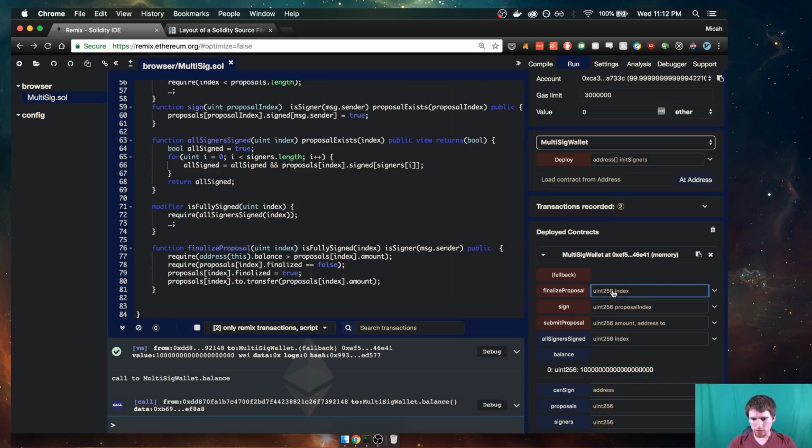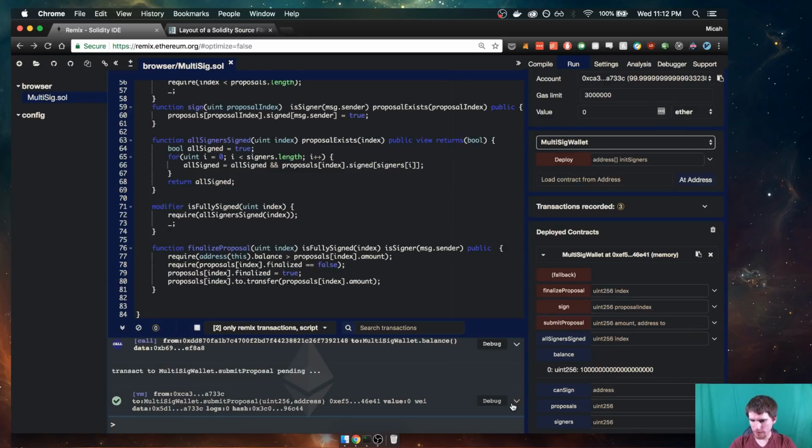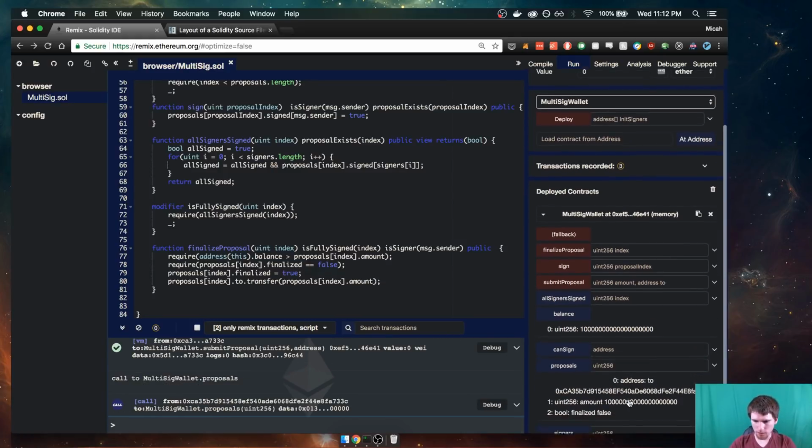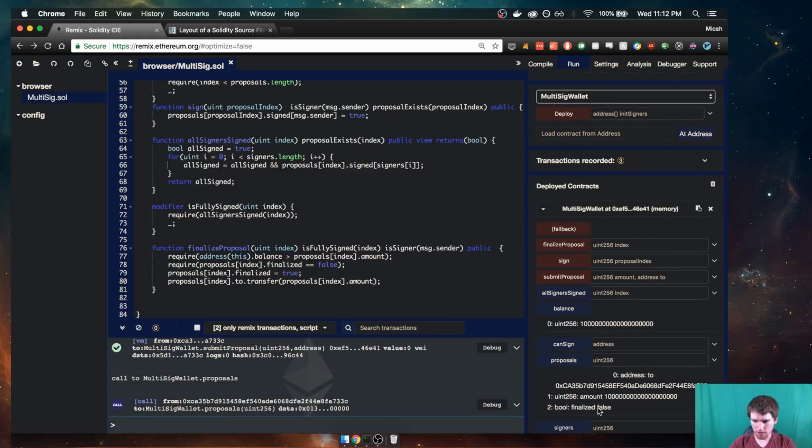This proposal is going to submit proposal. We're going to send this full amount, and we're going to suggest that we send it to account 1. This guy thinks the money should go directly to him. Okay, so we're going to submit the proposal. It's been submitted. We can check and make sure it's existing. Here we can see it. Finalized false amount like that.